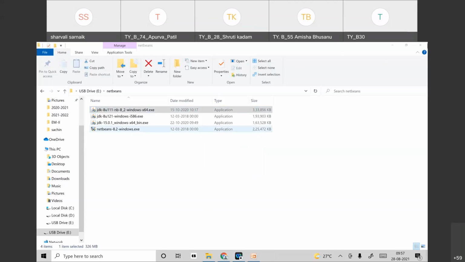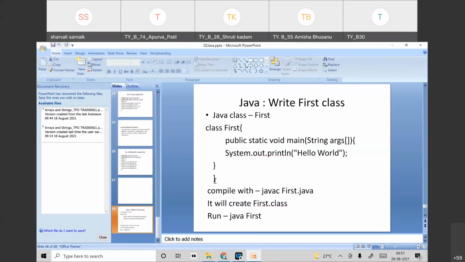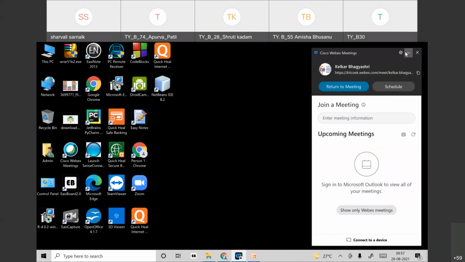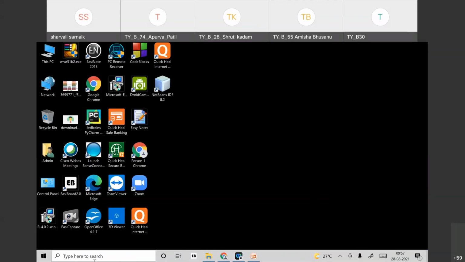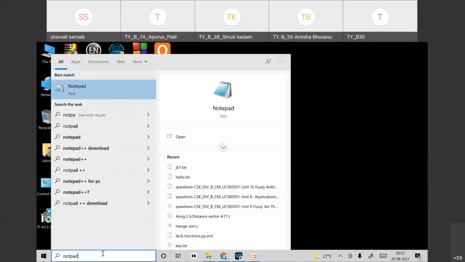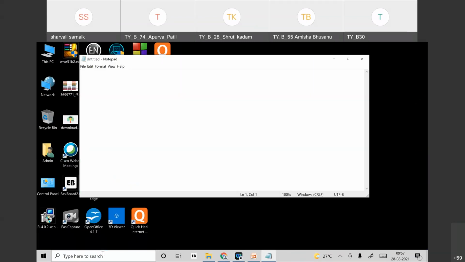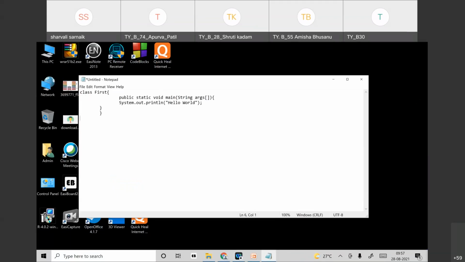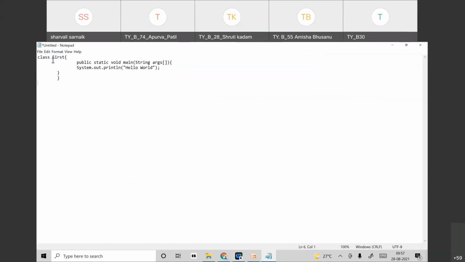So now I have installed the IDE. Let's write the first program. What you have to do is open Notepad and just write the simple hello world program. So this is the simple hello world program in Java. See, I have written a class, named first. You can give any class name, okay?